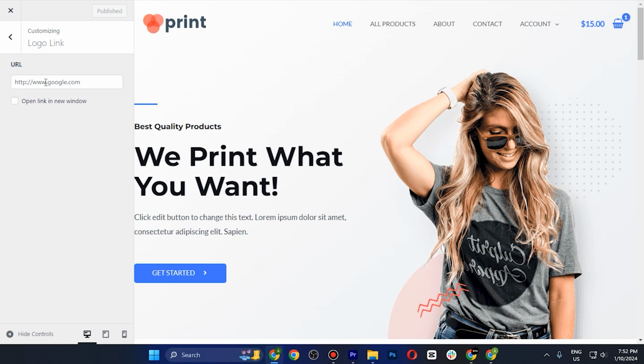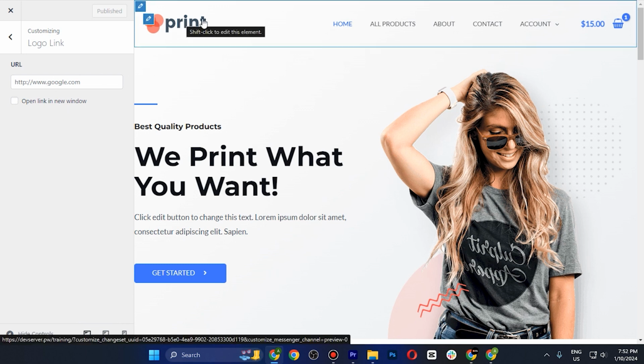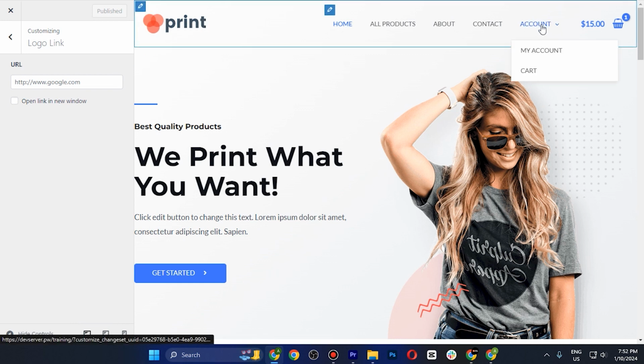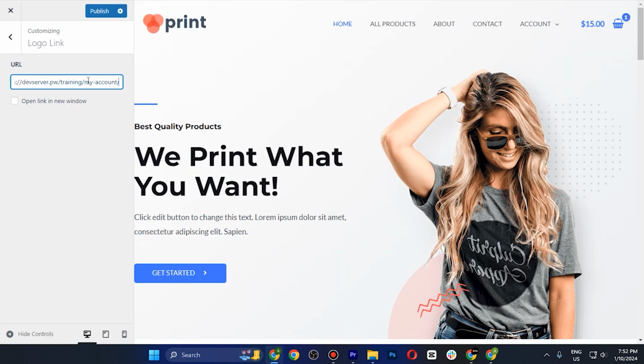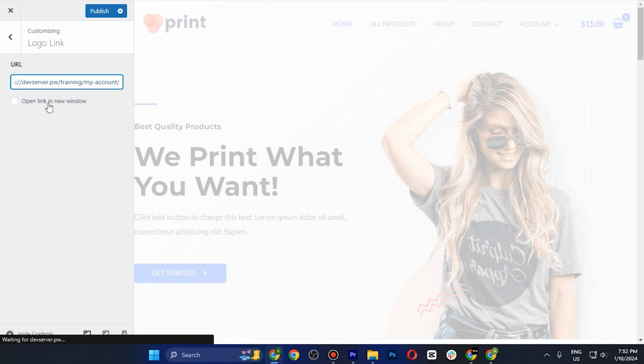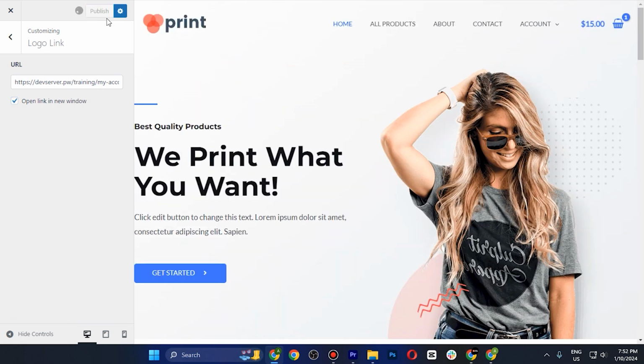So let's say you want your customers, whenever they click on the logo of your website, to be taken to the account or contact section. So you just need to go to the my accounts or any other particular page of your website and copy the URL of it. Go back and paste the URL, and also you can go with the open link in a new window. This will be a much easier and more convenient way for your customers, and tap on the publish icon.